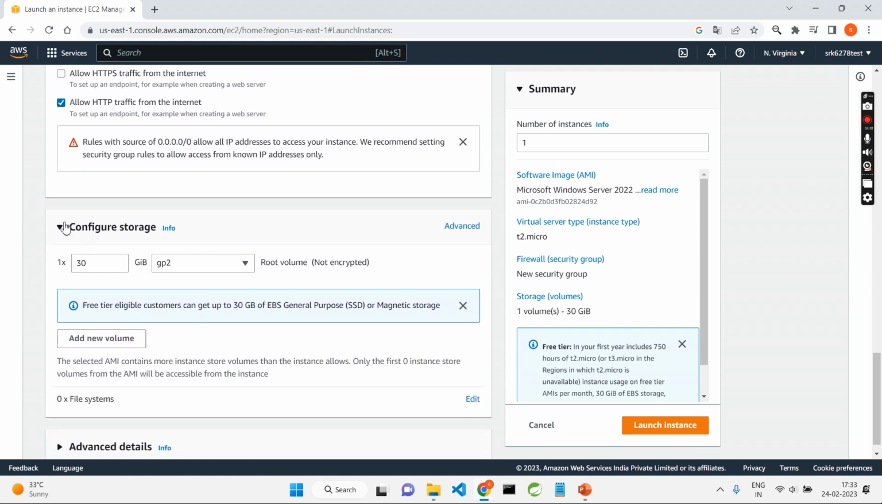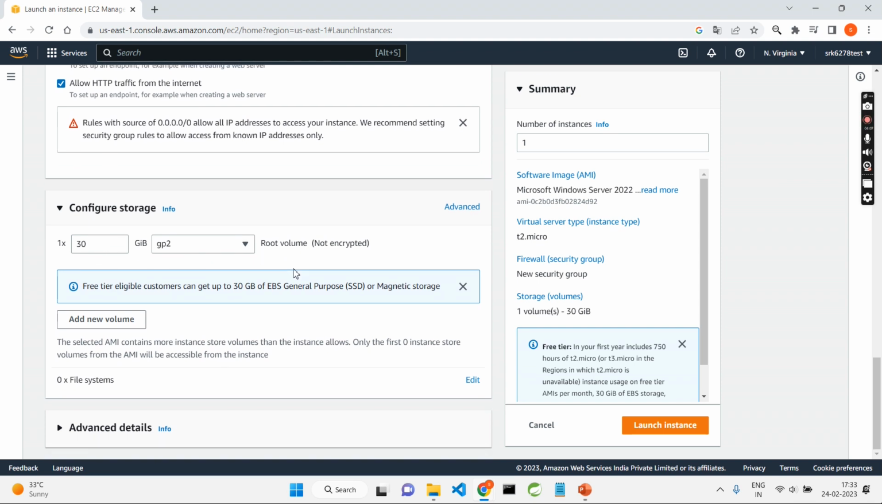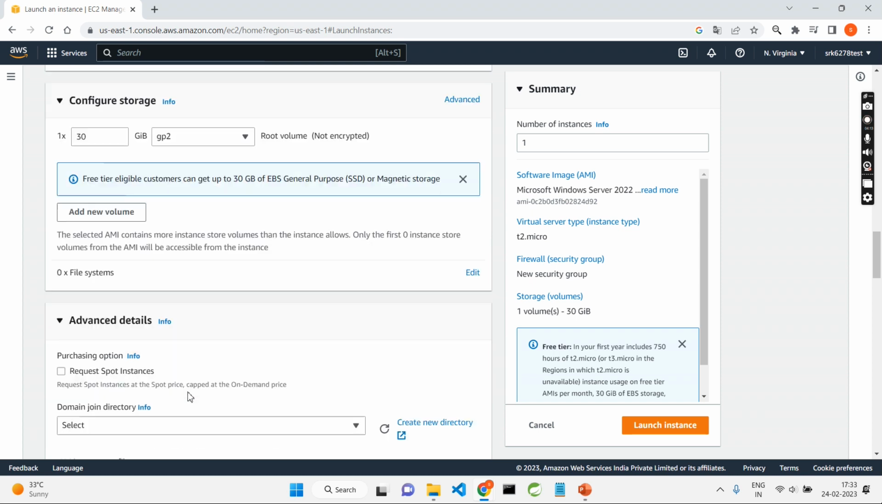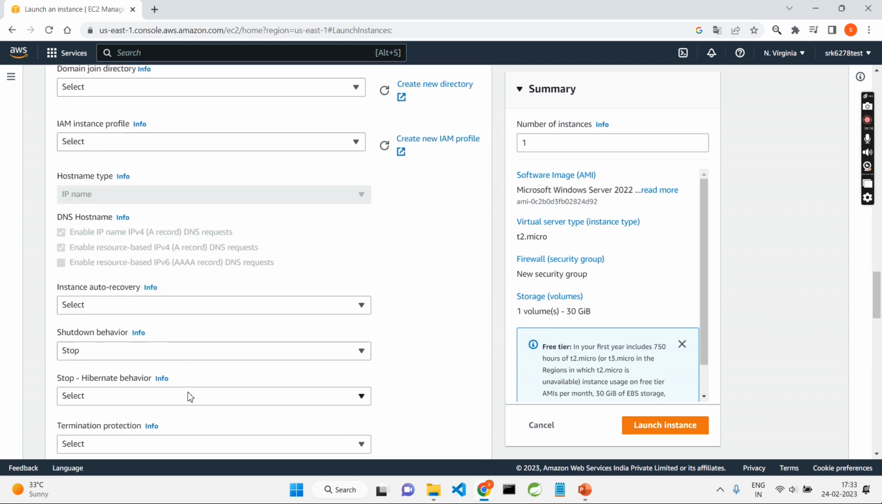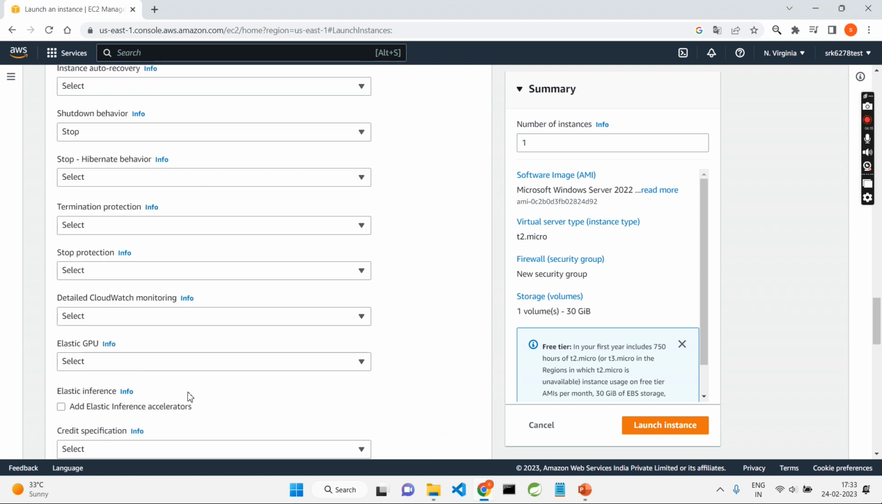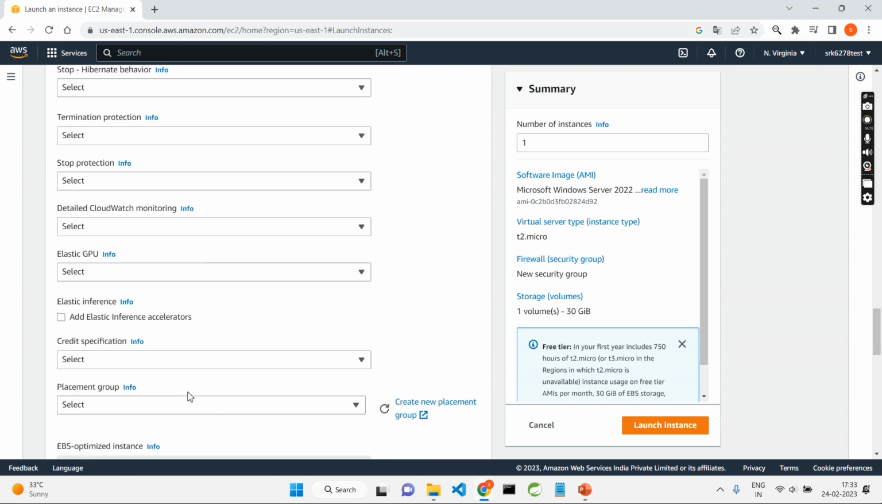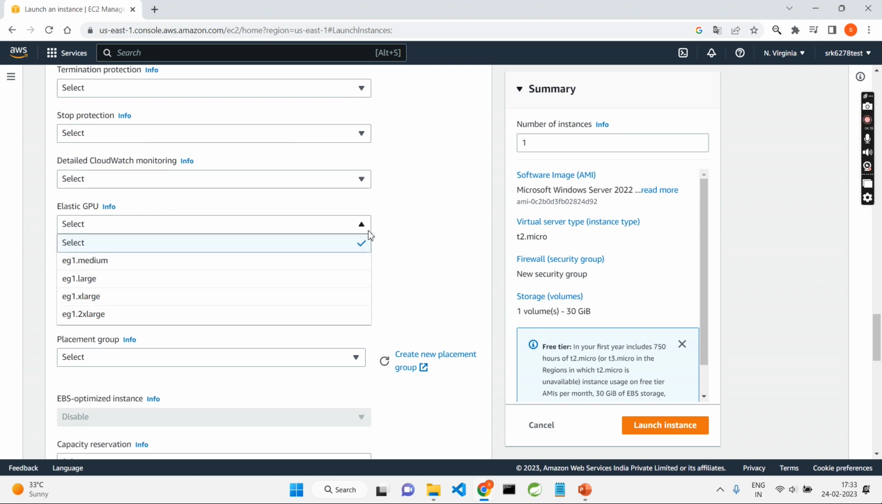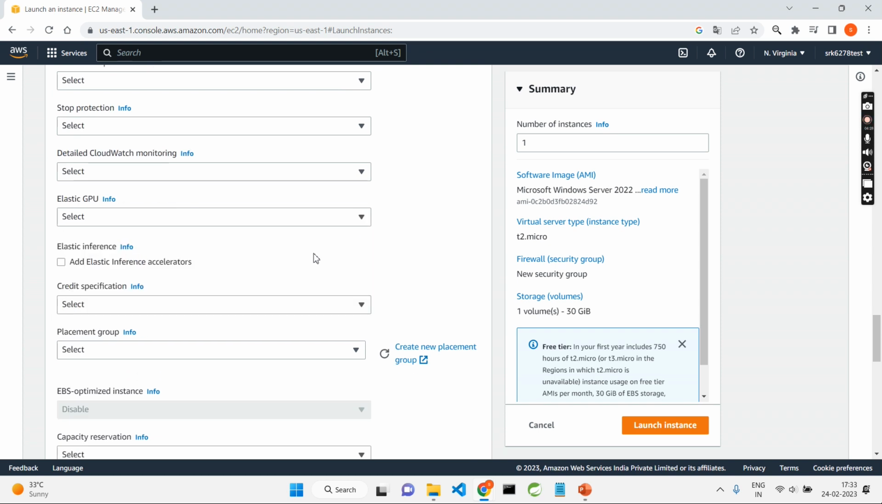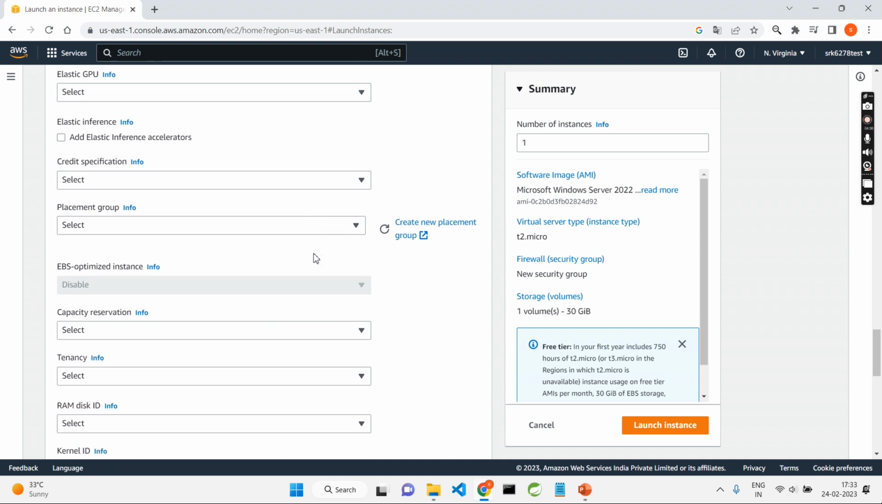Now about storage. You can see that by default for the free trial version you'll get 30 GB as root volume. Let's go for advanced now. In advanced you can see termination protection, stop protection, enable GPU, everything is there. But this will be charged for the usage.